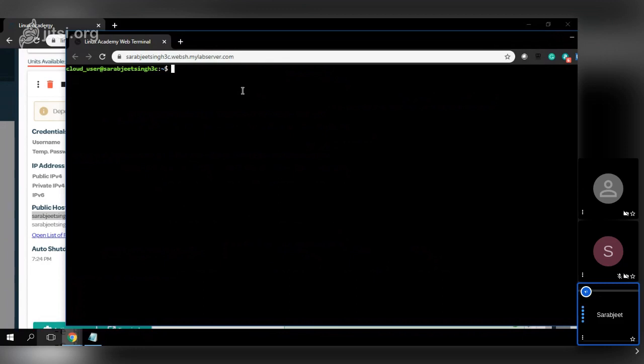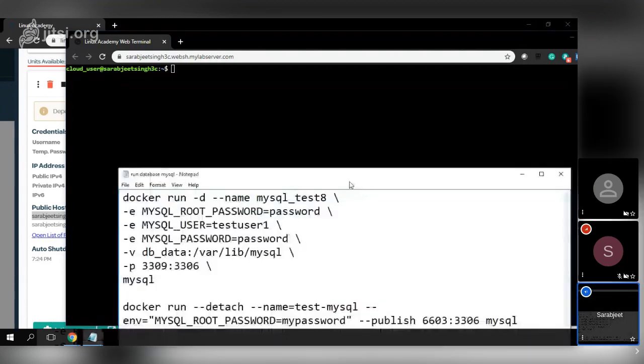So in the next 15 minutes I will show you how to run a MySQL container and connect it with that container, and also show you how to mount the data. It might take 15 to 20 minutes. So let's go ahead and let me show you that. So these are the commands.